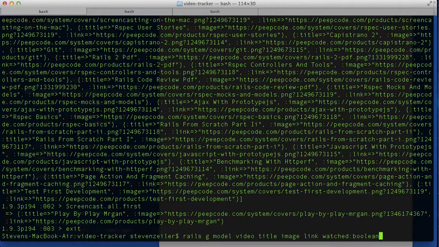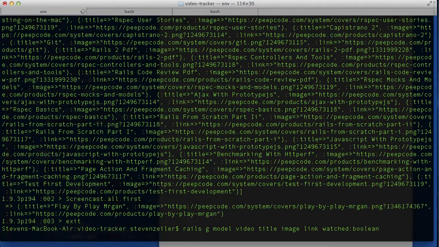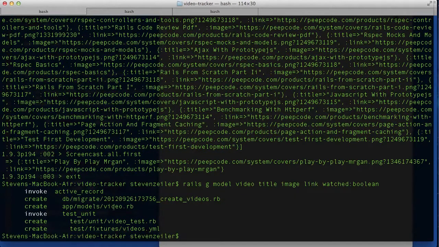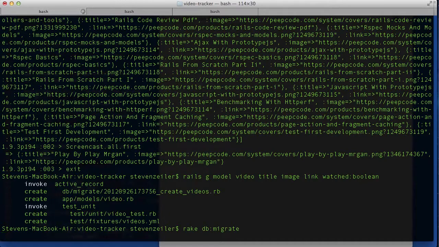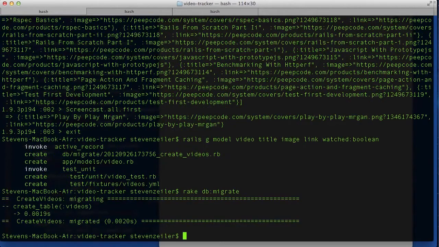This rails g model will create a model class and a migration to create a database table. You can see it created a migration to add a table to our database, and it created a model for us. I'm going to migrate the database. Okay, so now we have videos. I want to import all of our videos.